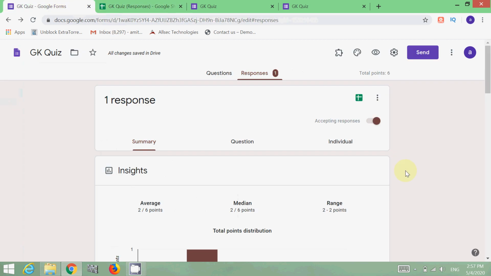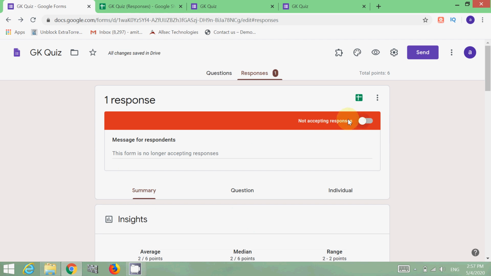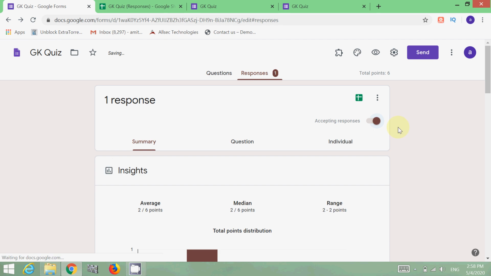Now, many questions are asked by various teachers about how you can stop accepting the responses once the stipulated time is over for that particular quiz. There are two ways. One is the manual way and another is an add-on that you can add in the Google Form. The manual way is to just click on the tab that says stop accepting responses. Once the stipulated time is over, after clicking stop accepting responses, students will not be able to give the responses. So this is one option that you can do manually.